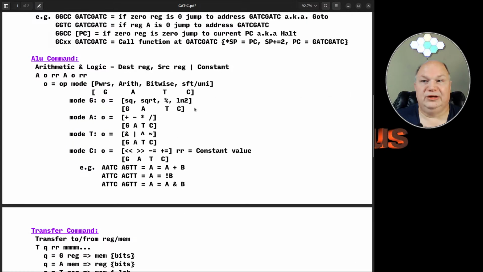Then we have the ALU command. ALU command, conveniently A, right? So we have different modes of arithmetic and logic units. And so we have basically 2 4-character instructions that make up 1. So we're going to say we're going to use the ALU. We want the operation mode to either be powers, arithmetic, bitwise, or shift in unary functions. And then the RR will be the register. So all of the ALU is done register to register.